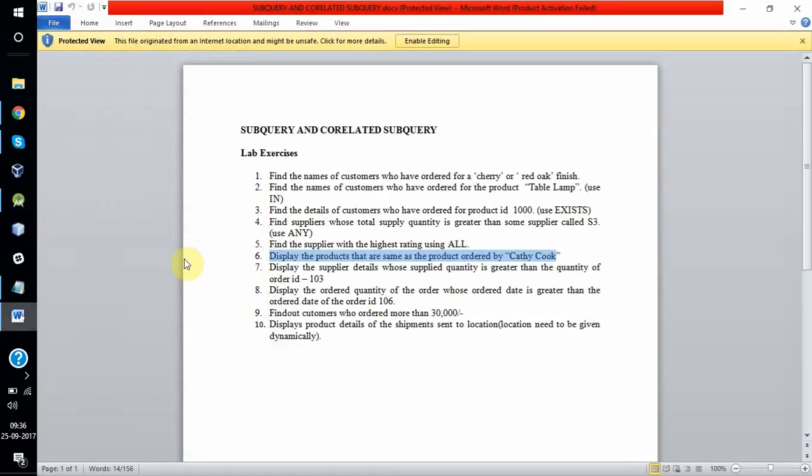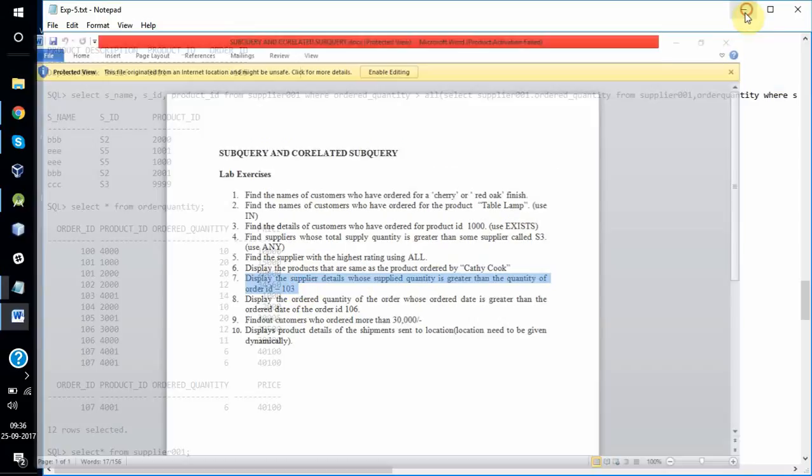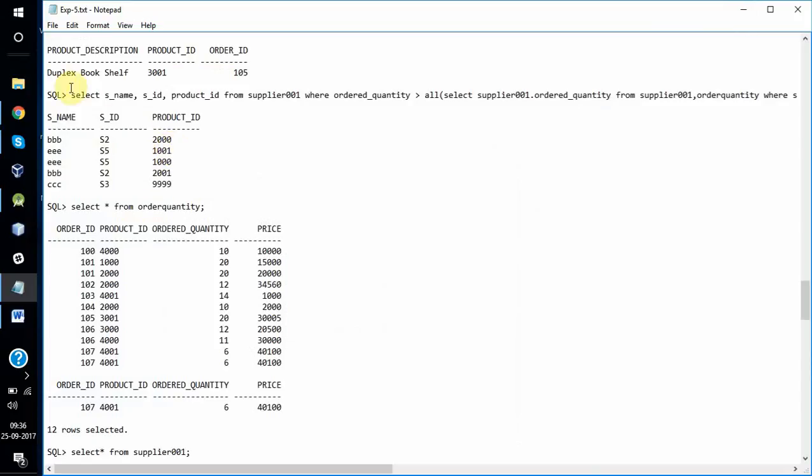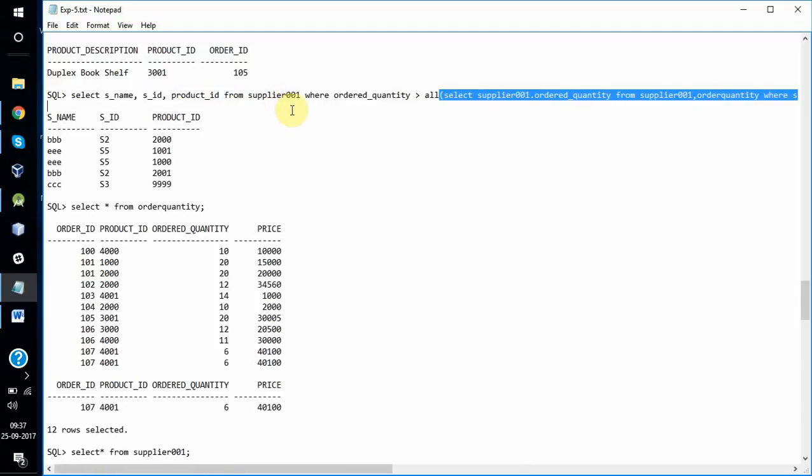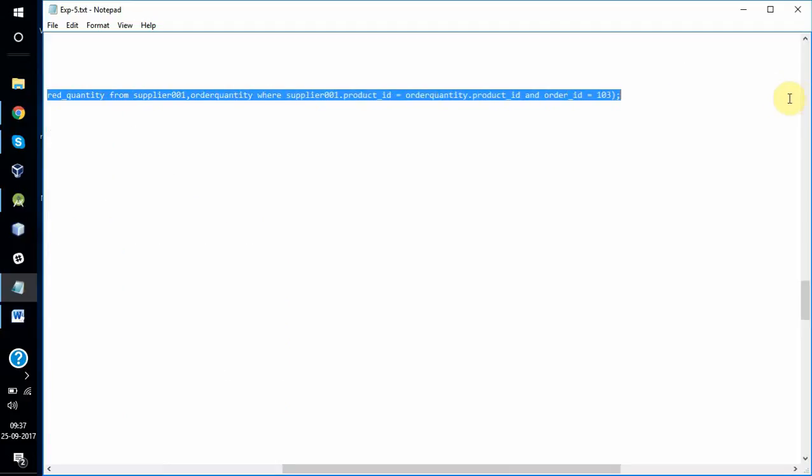Now the next query, the seventh one: display the supplier details whose supplied quantity is greater than the quantity of order ID 103. Select s name, sid, product ID from supplier_001 where order quantity is greater than all, and in the subquery we select the order quantity from supplier_001 and order quantity where supplier.product ID is equal to order quantity.product ID and order ID equal to 103. So only order ID 103 will be printed.